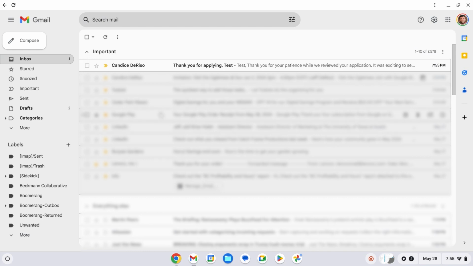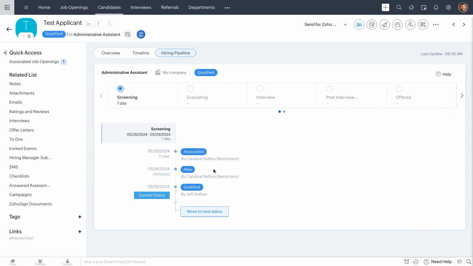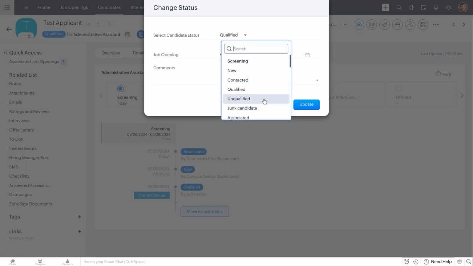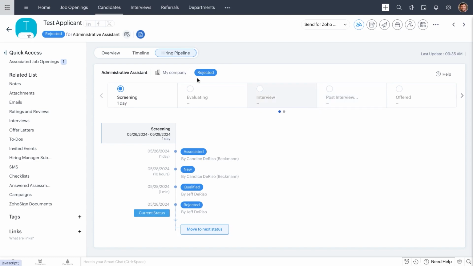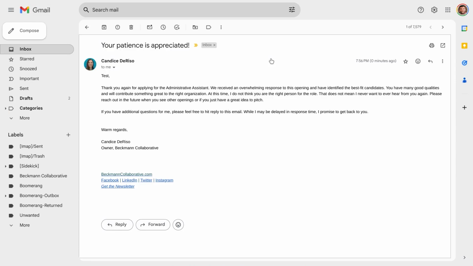So here we are in our email, and you can see we've gotten our qualified email template. So now let's move that status once again to rejected to see if we get the rejected message. I'll click move to next status again. And this time we'll select our candidate status as rejected. And we'll click update. So now we'll check our email again. And this time we've gotten a separate email template with our unique information and based on our unique candidate status.